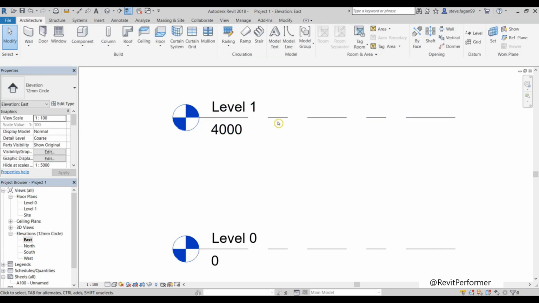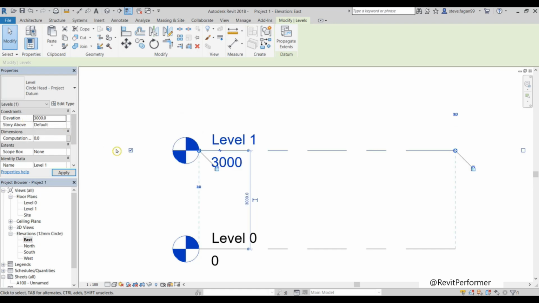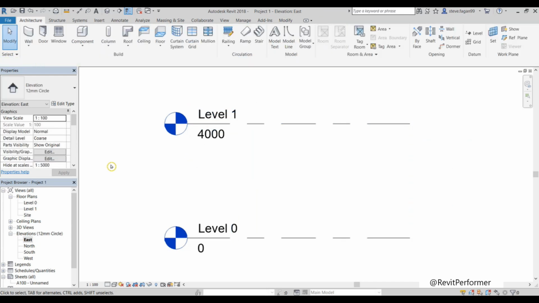Again, there's another option. Once I select the level, you'll notice my properties palette changes and takes on the properties of the level. In there as well, I can change the elevation. So select 4,000, bring it back to 3,000. For the properties to take effect of that level, we'd either come down to press apply or simply move the cursor into the drawing, and then those changes will take effect.